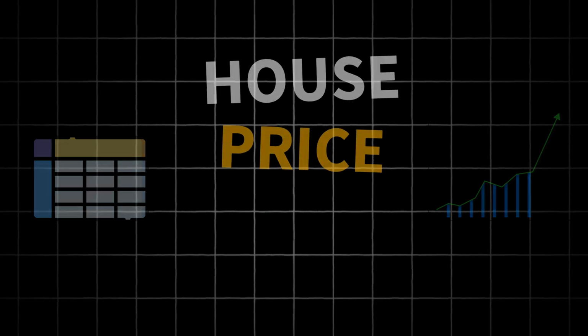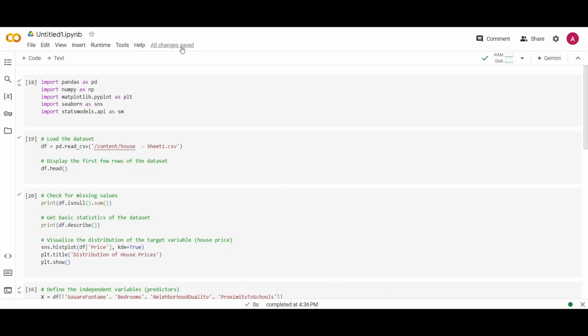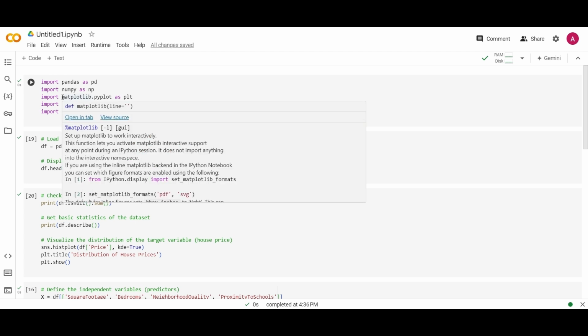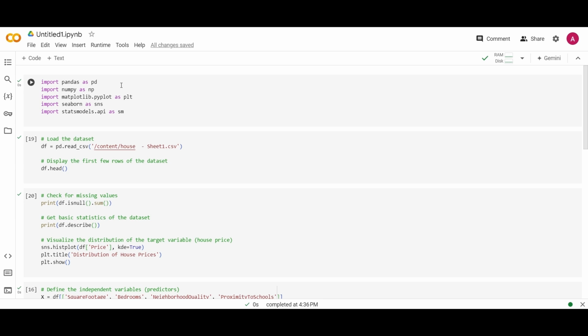So let's jump into the code. Okay, I am using Google Colab for this. You can use any software of your choice. So first of all, we will import the necessary libraries. Libraries are like a toolkit for our data analysis or machine learning process. So first of all, I will import pandas, then numpy, then matplotlib, then seaborn, and then statsmodels.